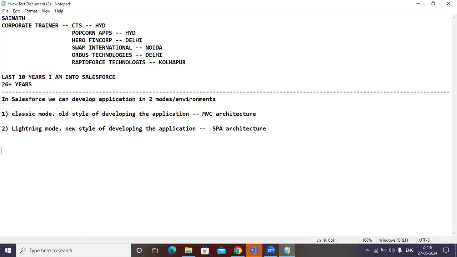So first of all, let me discuss what MVC architecture is. MVC stands for Model View Controller. I can say it is a three-tier architecture. The first layer can be called the view. The second layer can be called the controller. The third layer can be called the model.